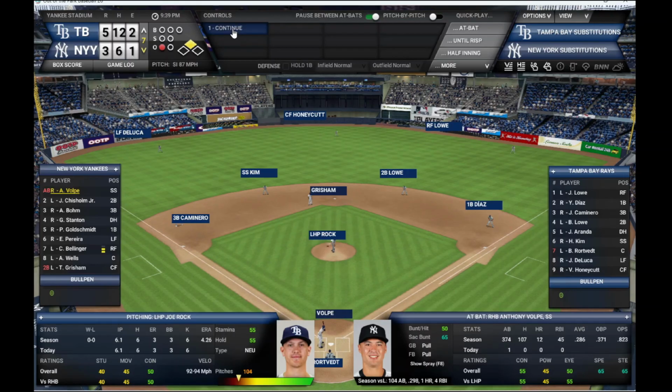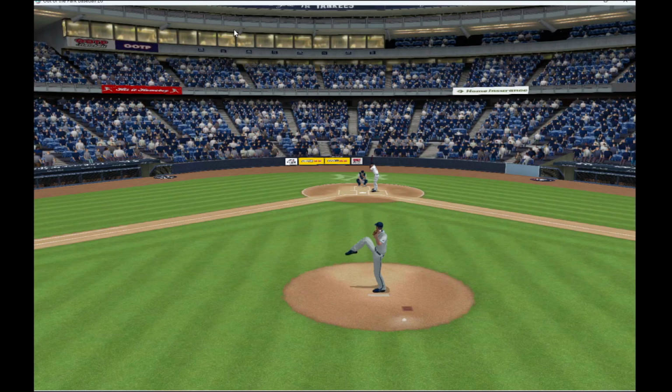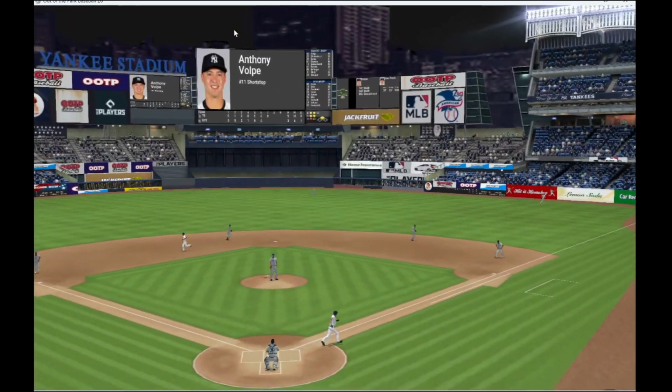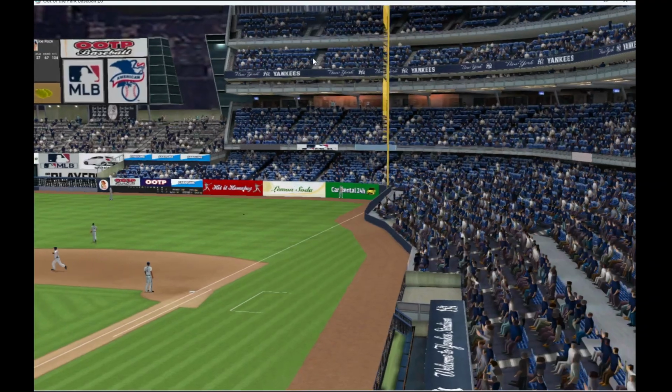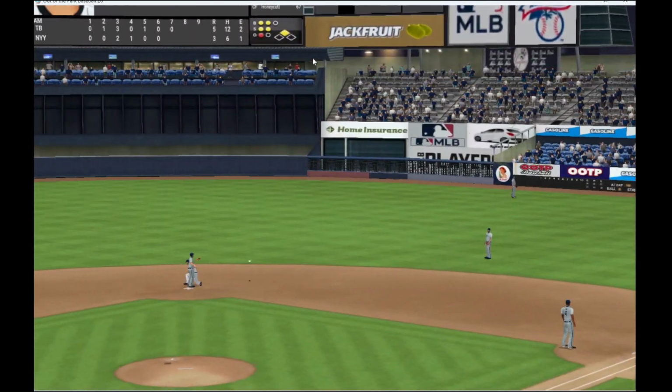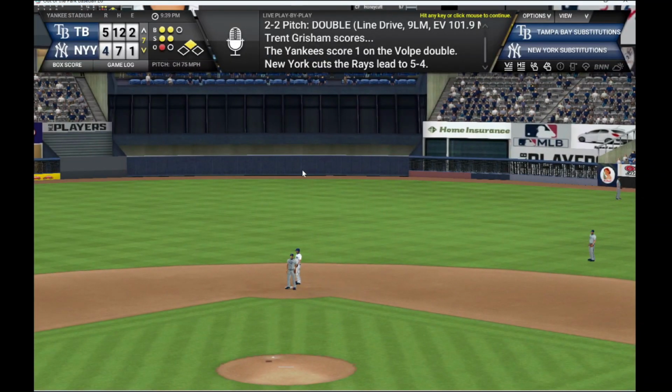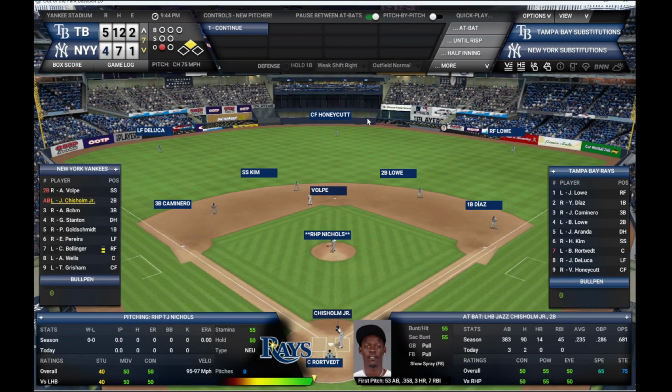That was Grisham. Volpe at the plate with a wrist. That's a base hit. He's going to get Grisham home. Hit it home. All right, 5-4. Nichols coming in to pitch.